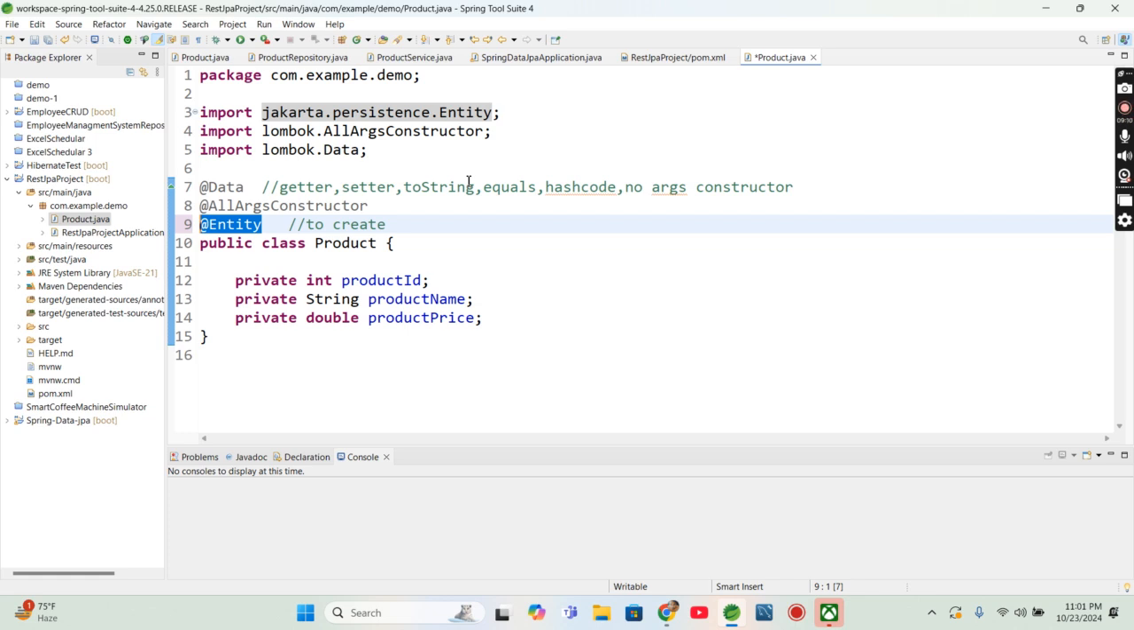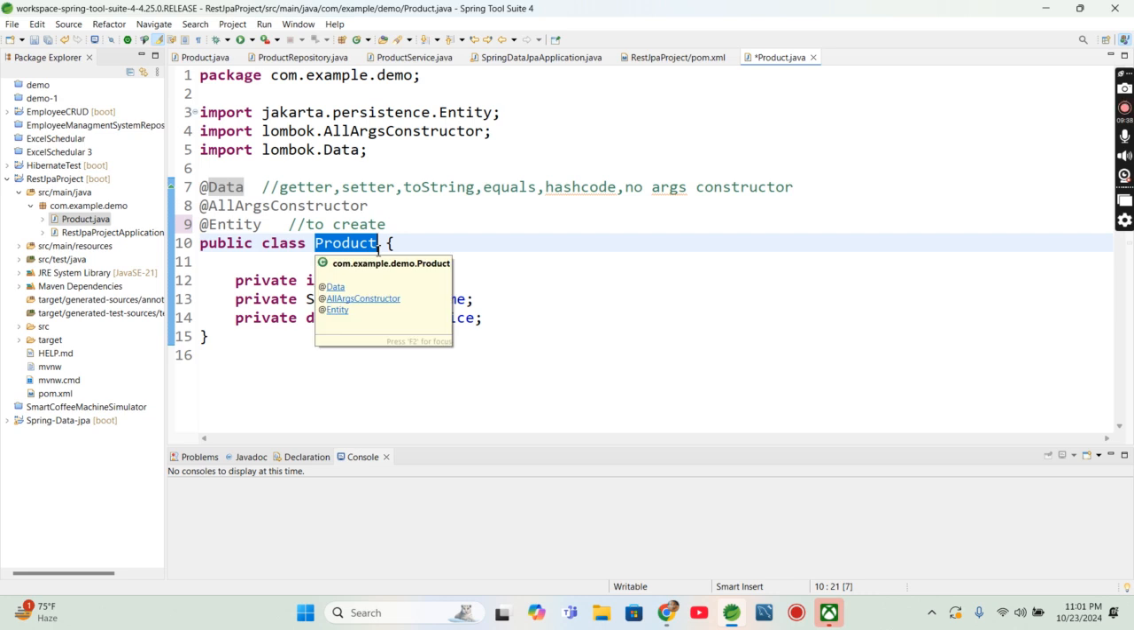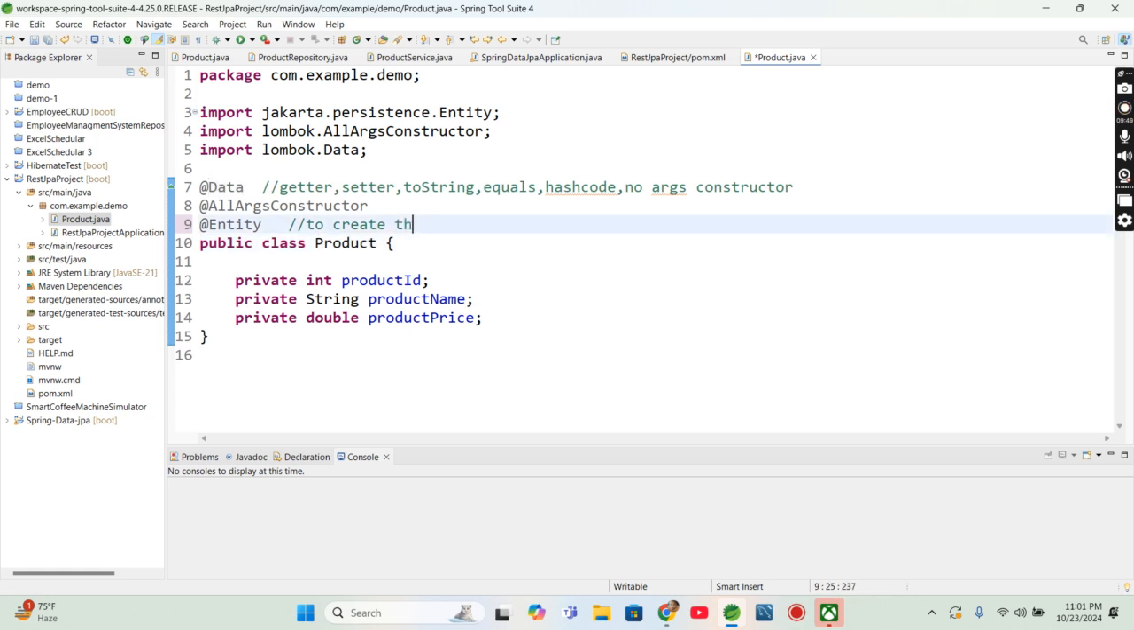Hibernate is an ORM mapping tool. ORM means object relational mapping. It means there is one object, the product object, and you need to store that object in my database, or vice versa, get the data from your database in the form of an object. Then Hibernate plays an important role. As I am writing @Entity here, automatically a table with this class name will be created in my schema, and that table name will be product. Understood?